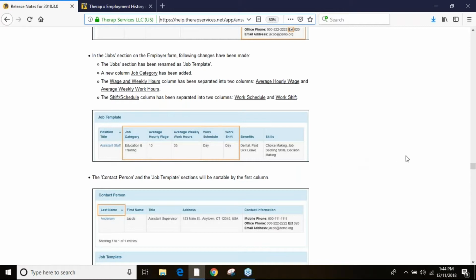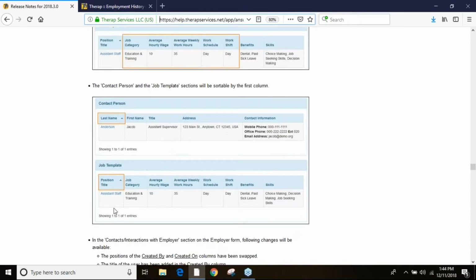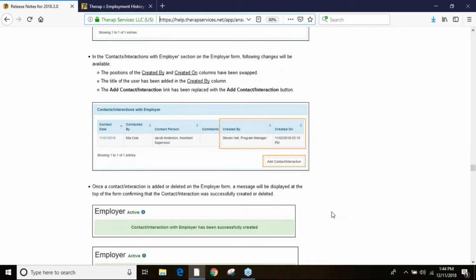Again, more fields being added in different sections. This one is being able to sort, so on contact person or job template, being able to sort by either last name or position title, where previously it was just in the default order we gave you. Now you can sort that. Okay. Same here.